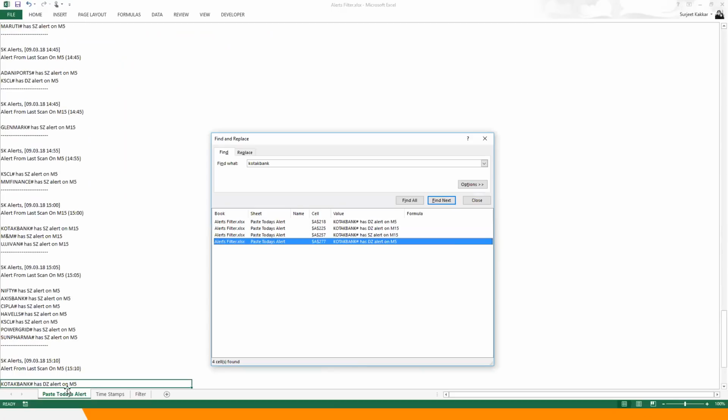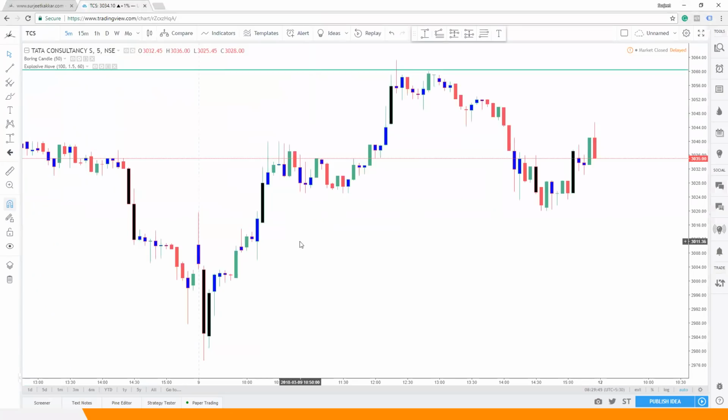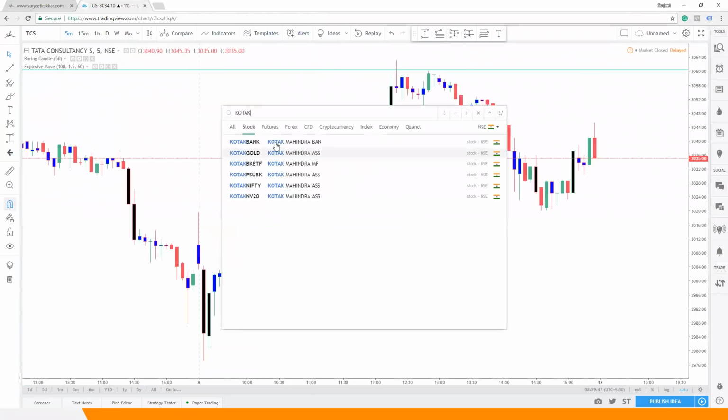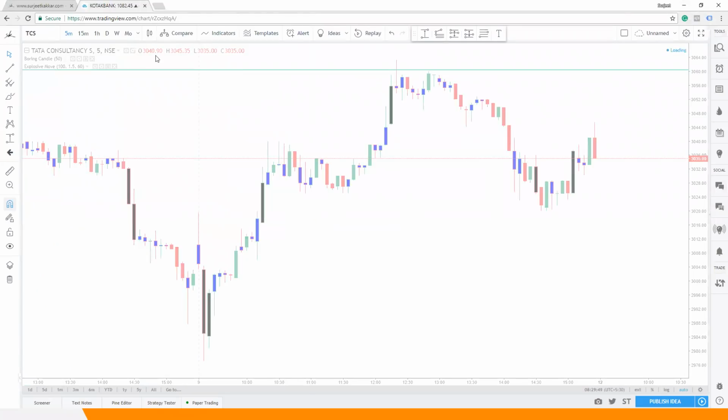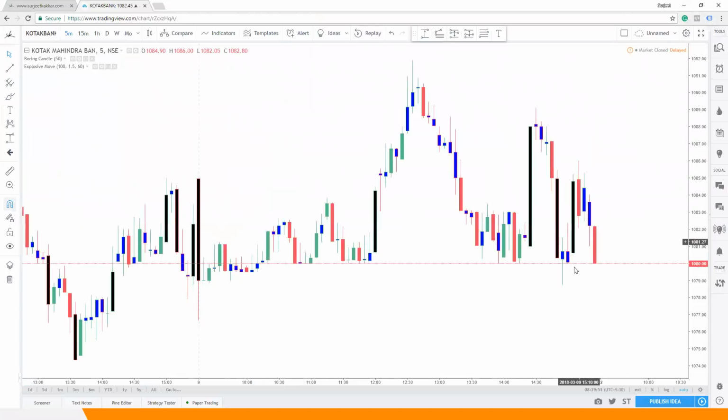We got an alert at 3:10. At 3:10, we got an alert that we have a demand zone on 5 minutes, right? 3:10 alert, demand zone on 5 minutes. Kotak Bank. On 5 minutes, we got an alert that we have a demand zone.